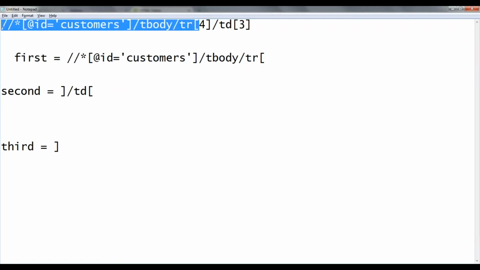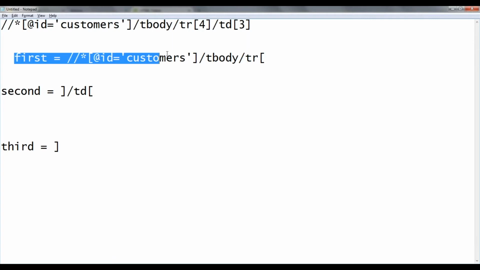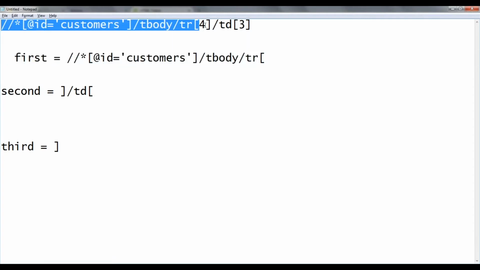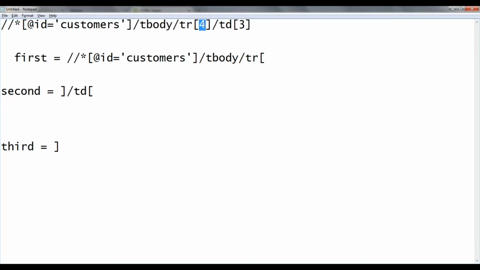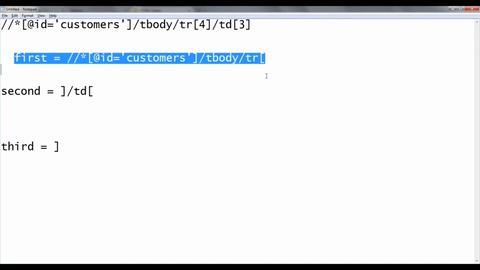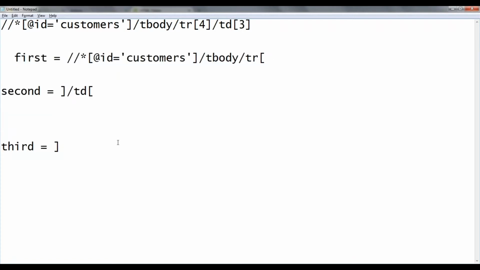Okay, I'm taking these things as one string, that is the first portion of the XPath, just to pass the dynamic values. It can be fourth row and third column, or it can be second row and second column. It can be anything. So to pass the values dynamically, I am dividing the entire XPath like this into 3 different sections. Any doubt here in dividing this?